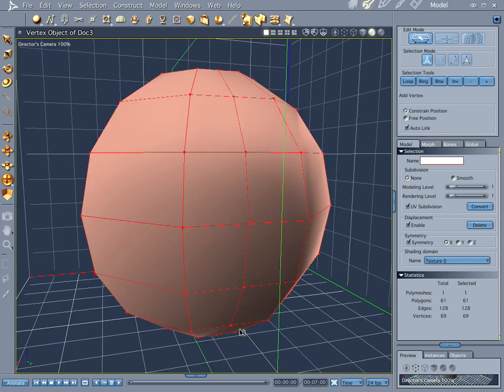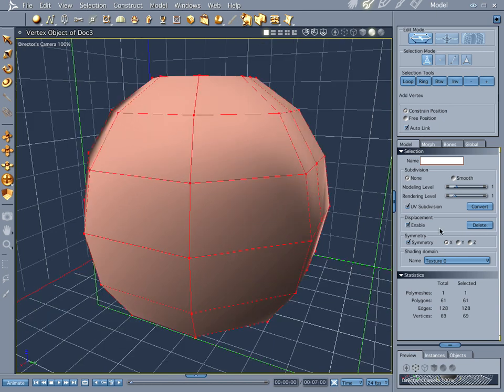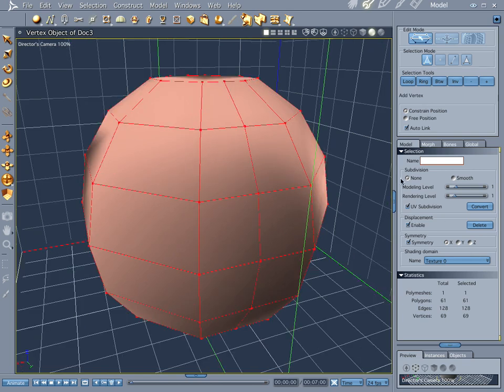Okay, so we have our sphere ready as much as we can. The things that you're going to take into consideration when you're modeling a human head is there are two eyes, two ears, two nostrils, and a mouth. All of those are going to need extra vertices when you get down to the nitty-gritty of the modeling process.